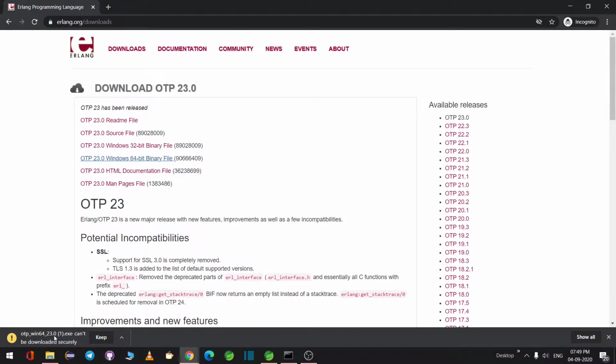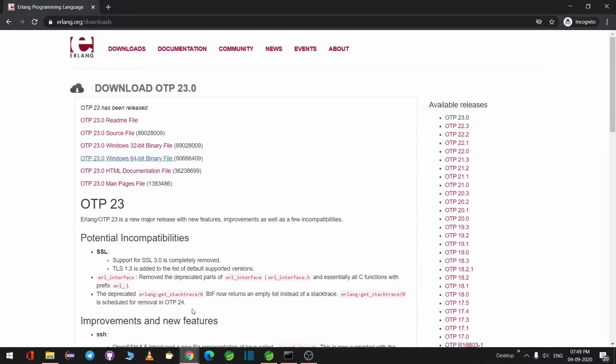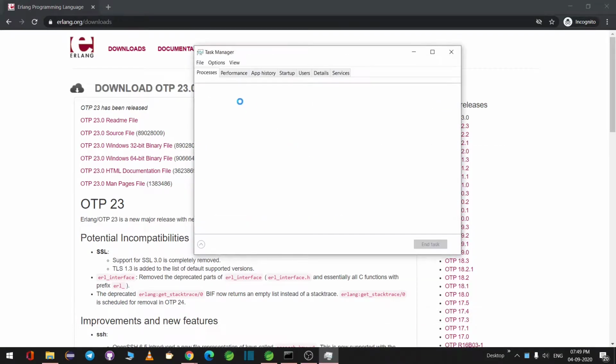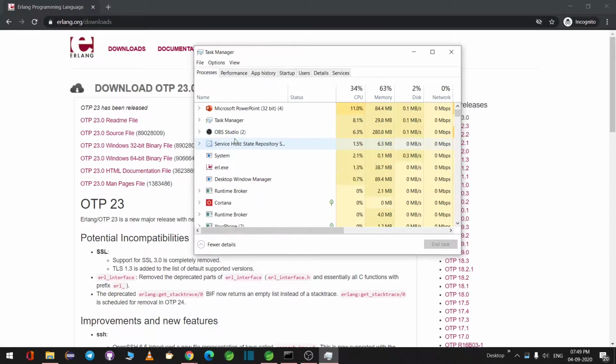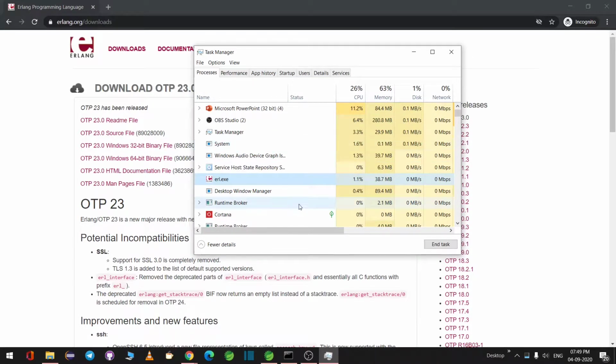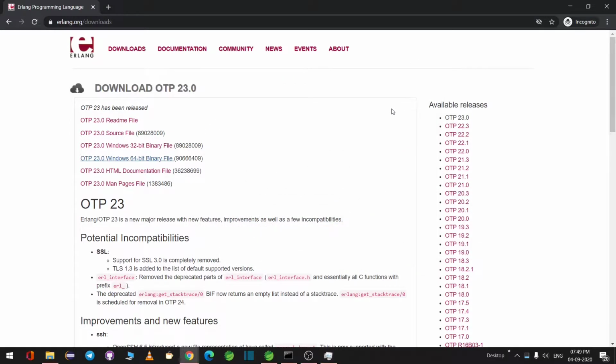Now, as you can see at the bottom, Erlang is ready to download. I have downloaded and installed Erlang on my machine. There are no extra steps to take care of while installing. It is similar to a normal software which you install on Windows. I have already installed it on my machine. I'll just discard it. I'll show you. Right click, task manager, and you can see under the process Erlang is running. Once you install it, it will start running. Okay, erl.exe.